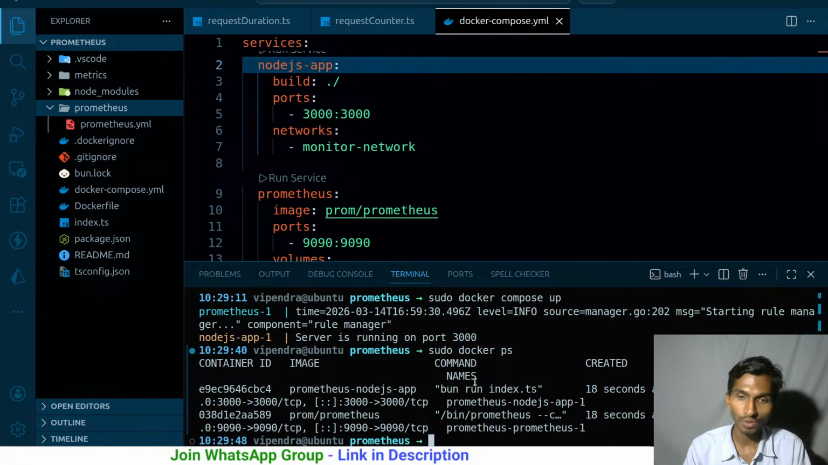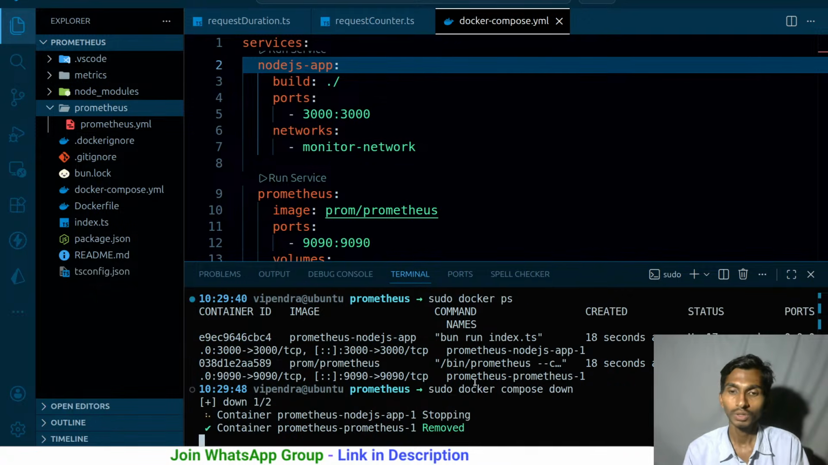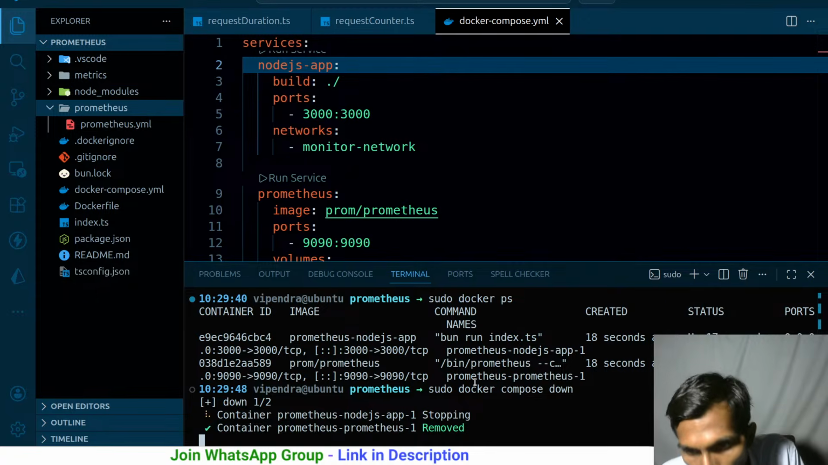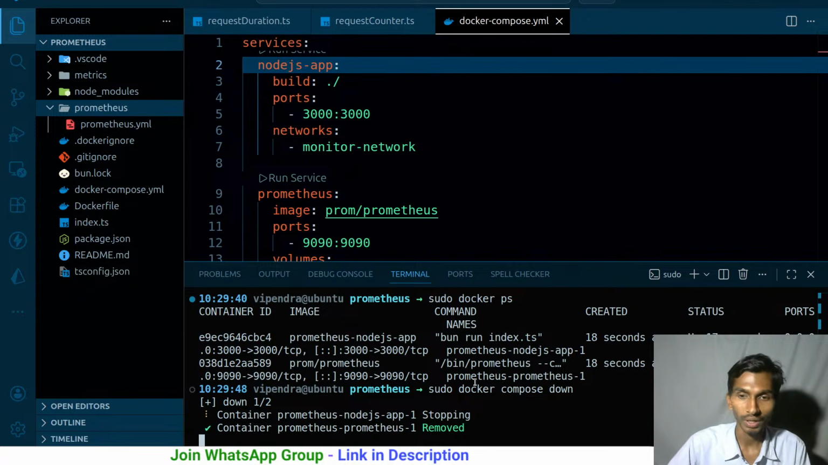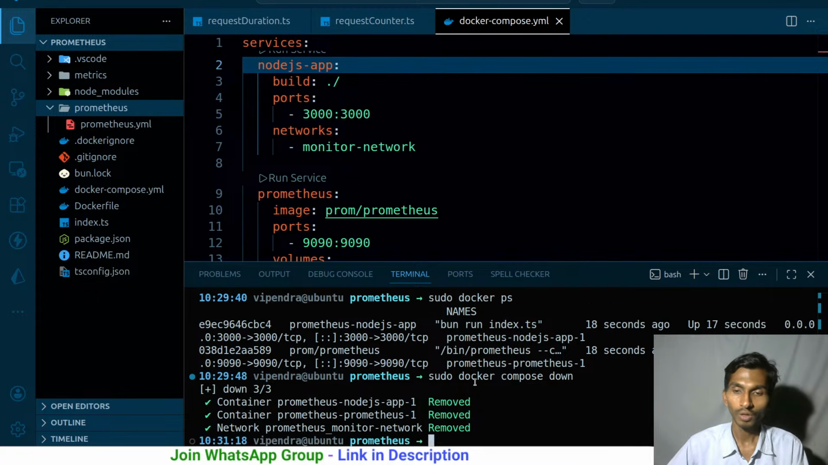And if I want to stop them, I can just simply say sudo docker compose down, and they are going to be removed. So whatever processes we had, they are going to be stopped ultimately. Let's wait for a while and see whether they get stopped or not. Okay, so they are stopped.